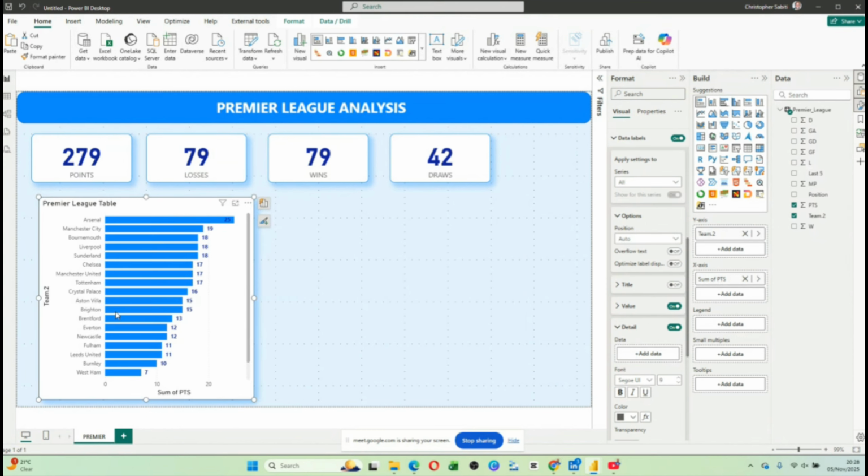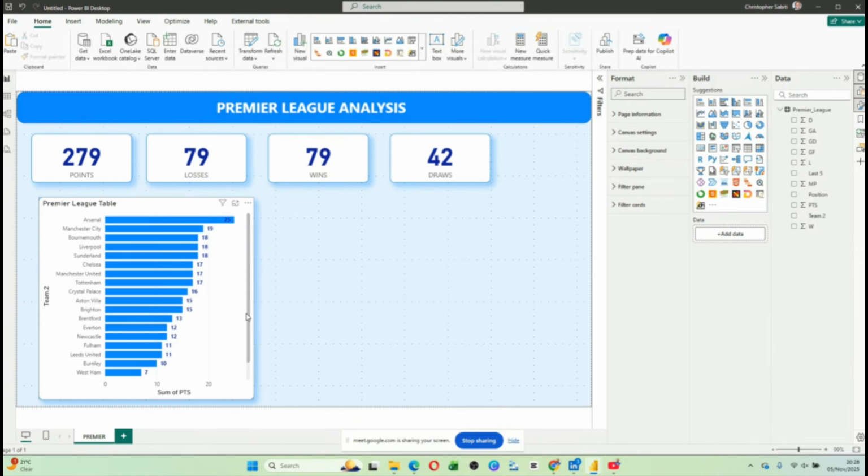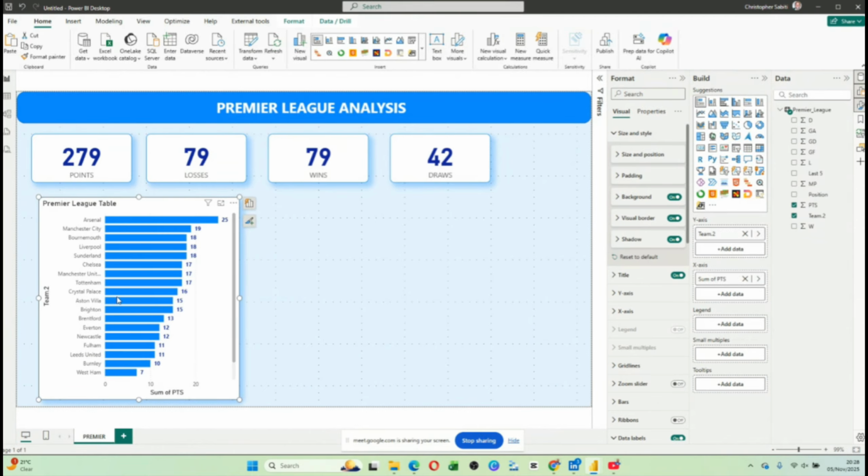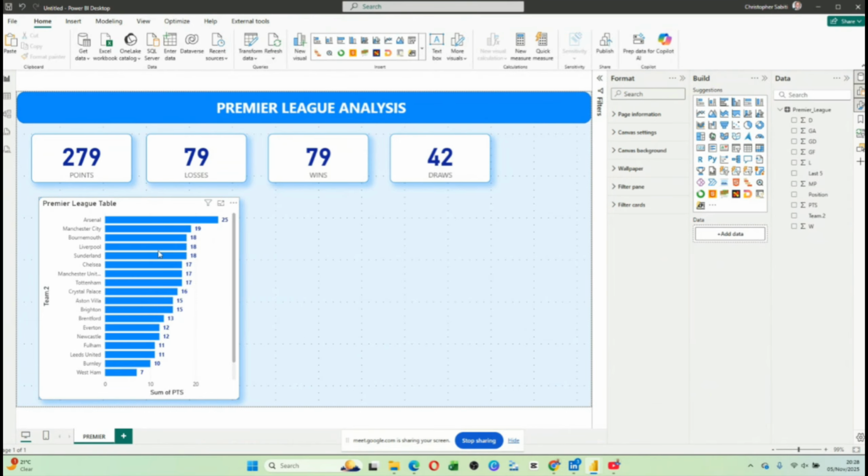So friends, that's how you can do this. We already have a Premier League table, and next time we come, you'll see this changing up and down. And this is what we need. You have done an analysis, you're playing with your own data from the web.